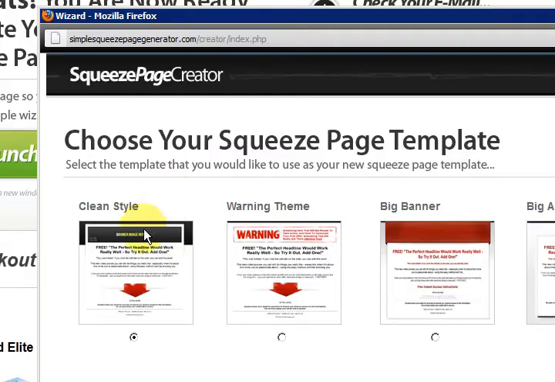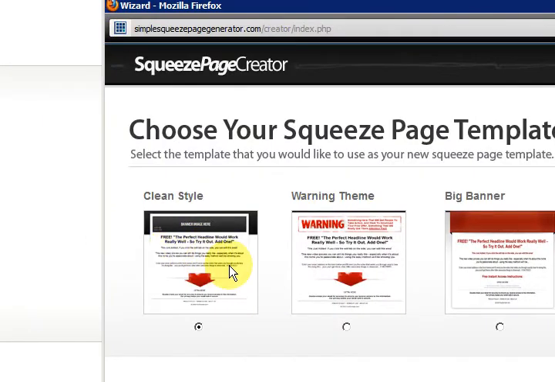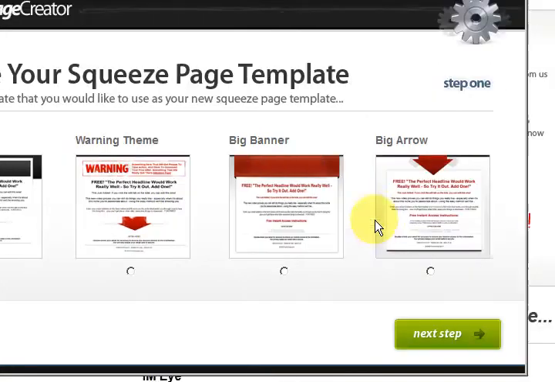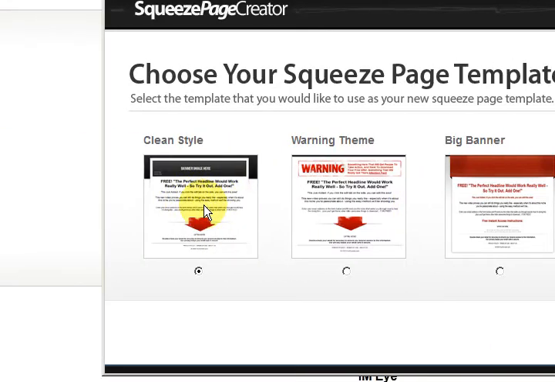Okay, so we've got four choices here of sales pages. This one looks pretty good. They're just simple, as you can see, right? But it's very handy for someone that doesn't know how to do anything. So let's just choose this one here.